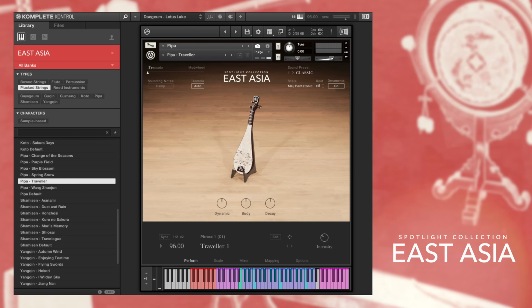East Asia runs in the free Contact Player, Complete Control, and is fully NKS compatible, making use of the key colours and dials of your NKS hardware.